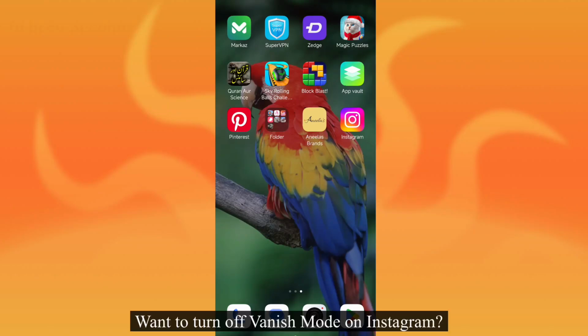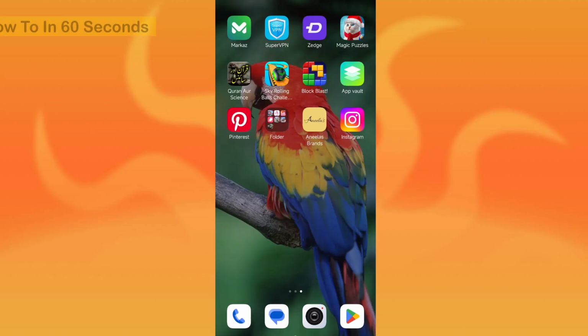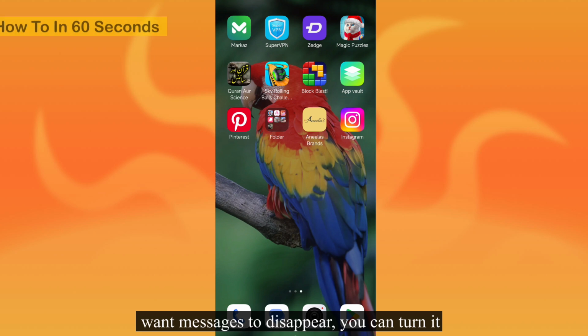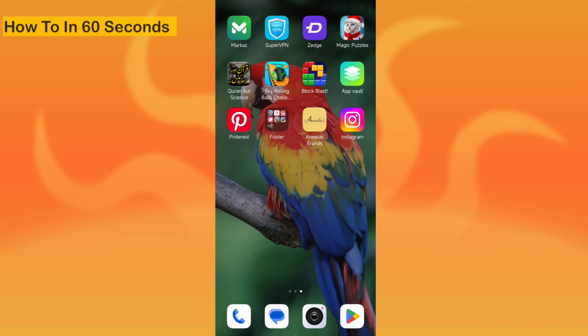Want to turn off Vanish Mode on Instagram? If you accidentally enabled it or no longer want messages to disappear, you can turn it off in seconds. Let me show you how.